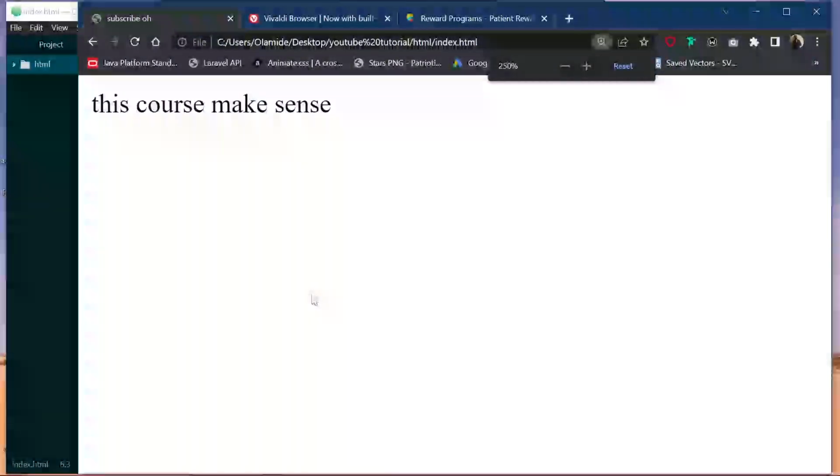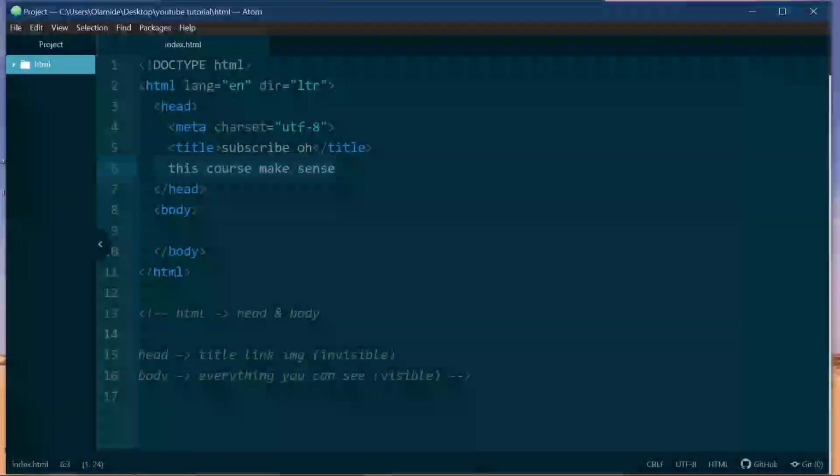Okay, so now that we have that out of the way, we can move on. I've covered all this. Now our body tag is where you actually now have things.